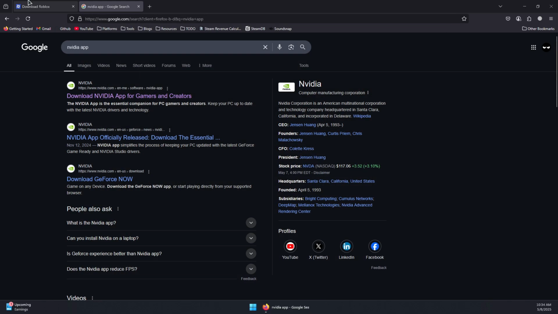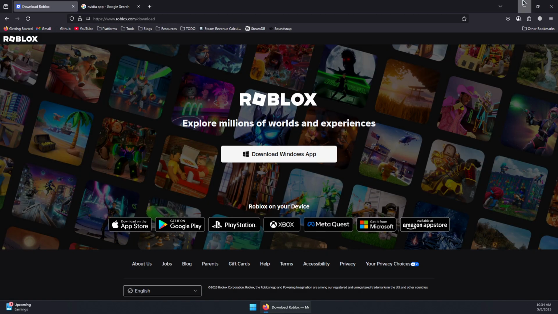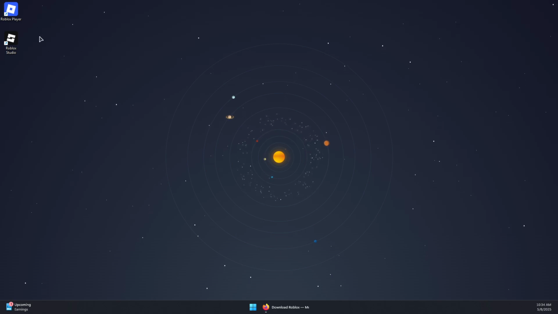And once you have the latest version installed, you can simply close this and restart your computer and try to run Roblox again. And that should solve your problems.